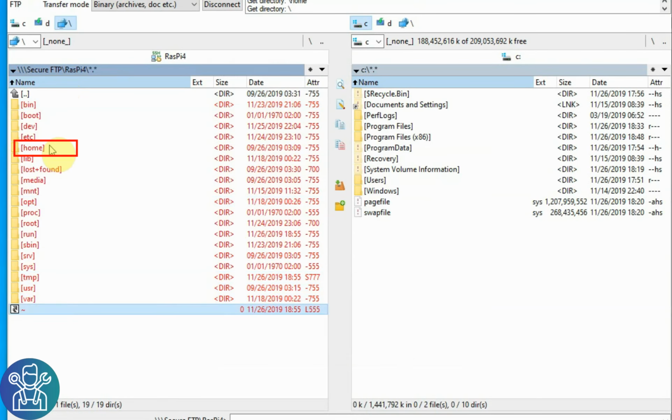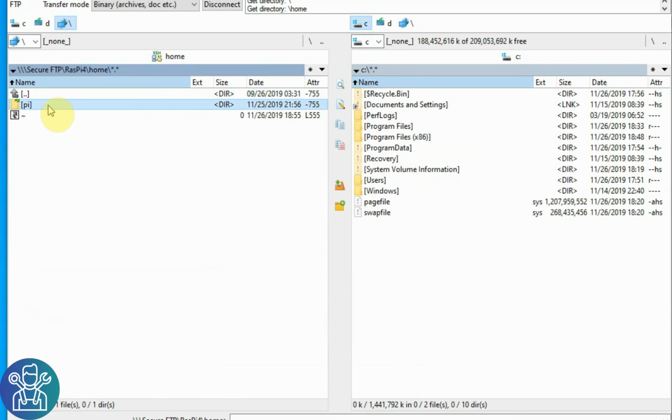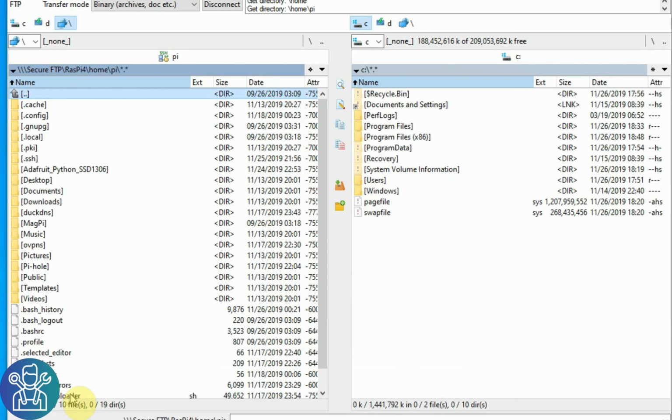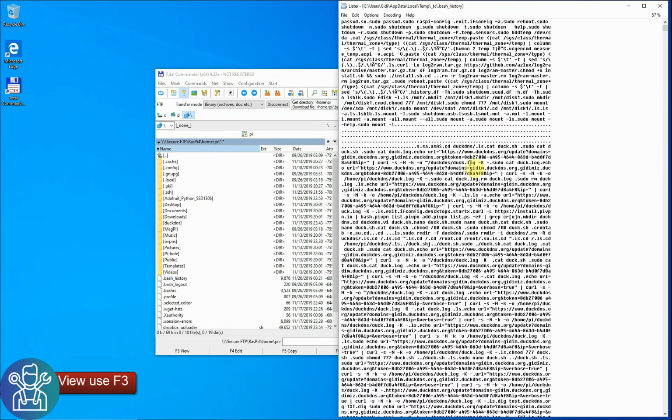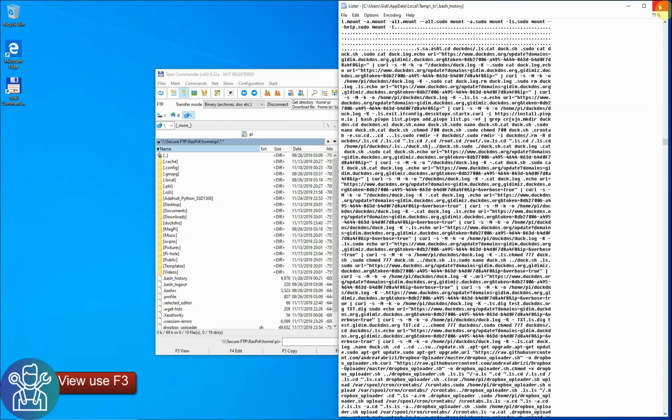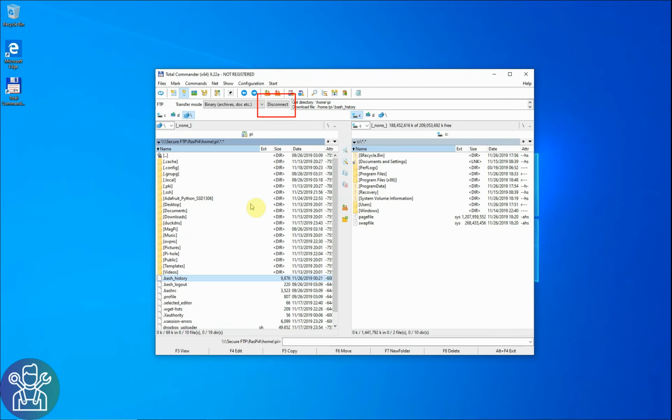Under home, we can find the Pi username folder. Now we can copy different files, we can do manipulation, we can view some files, and we can do different things to the Raspberry remotely. To disconnect, I can click here to disconnect from the remote Raspberry Pi, and that's it.